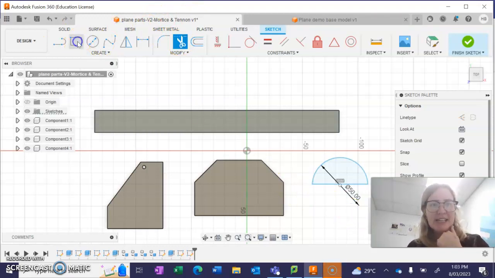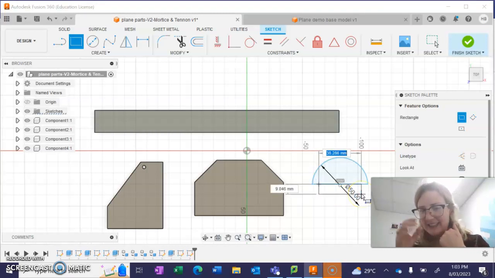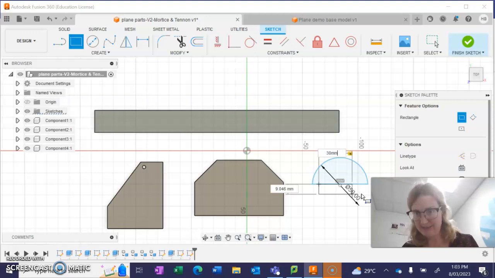My next step is I'm going to grab a rectangle and draw a rectangle out like that. In this case I'm going to make mine nice and strong, so I'm going to make this little mortise 30 millimeters, press tab, and make it 6 deep, so that means it will pass through the fuselage and the wing. So 6 and press enter.